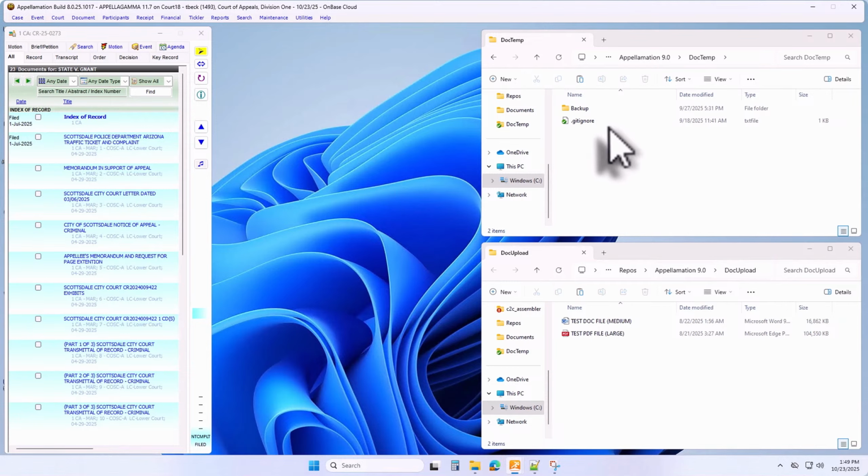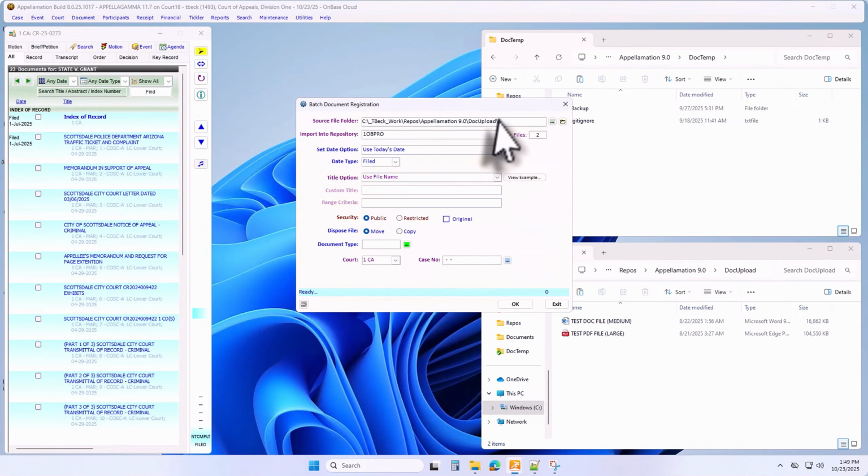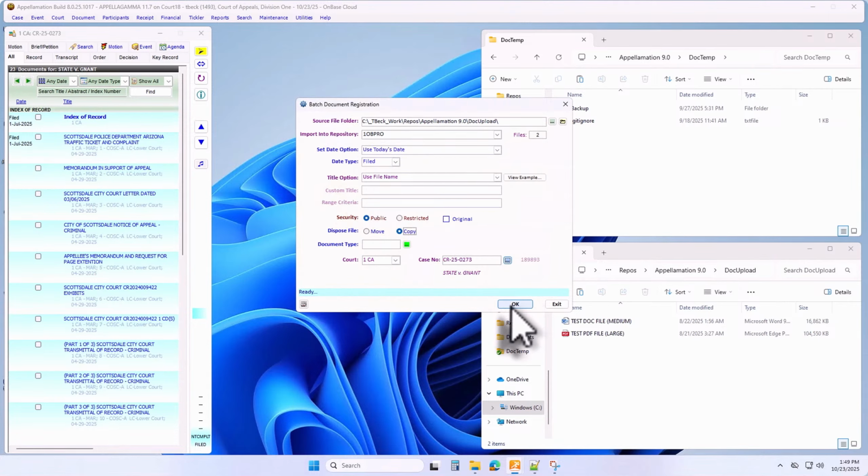I deleted all the files from the .temp folder. I exited OnBase and restarted and changed it to the OnBase cloud. You can see that up here in the title bar. Let's go ahead and do the exact same things. So I'm going to start by coming over to Document, Batch Registration, same folder, change it once again to copy, select the case, and let's go.